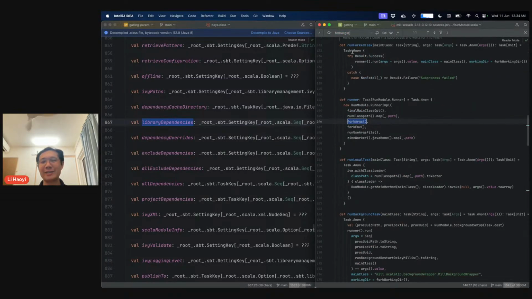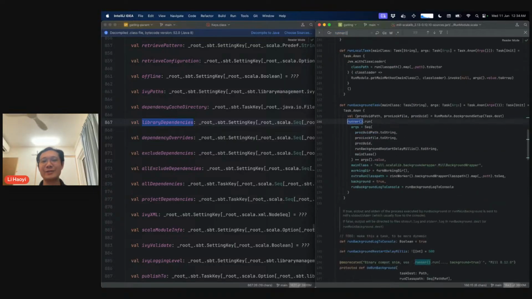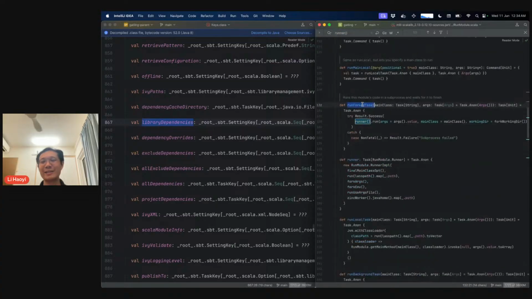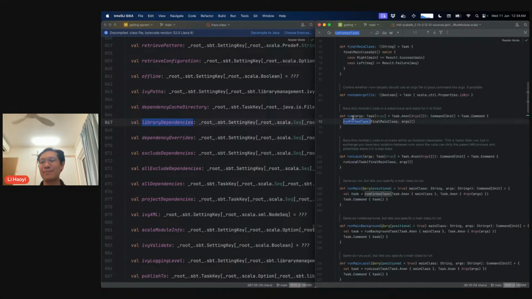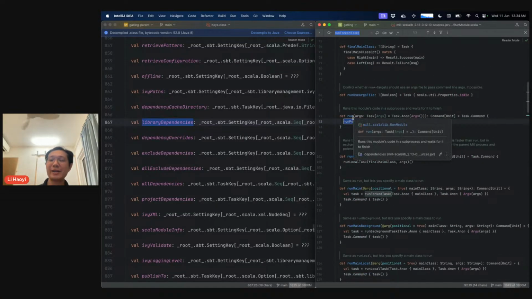For example, forkArgs gets used in runner. Runner gets used in the run background task. Gets used in this deprecated thing we don't care about. Gets used in the run fork task. The run fork task gets used in run. So just like that, we are able to trace through how our build tool is using our configuration of forkArgs to affect where we run our code.